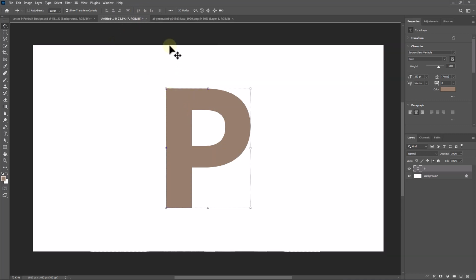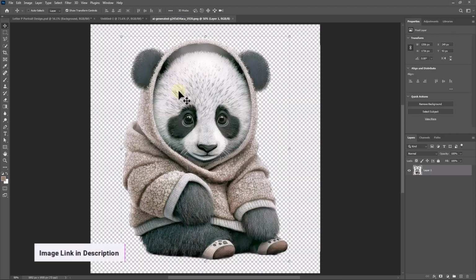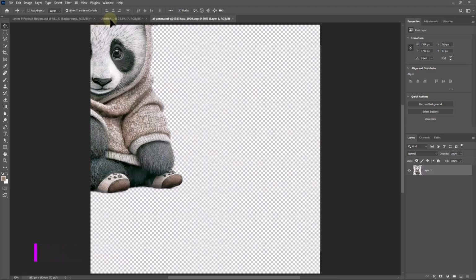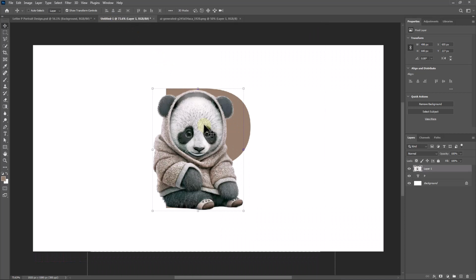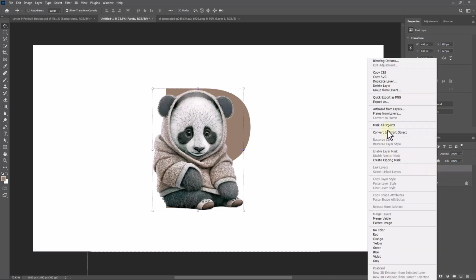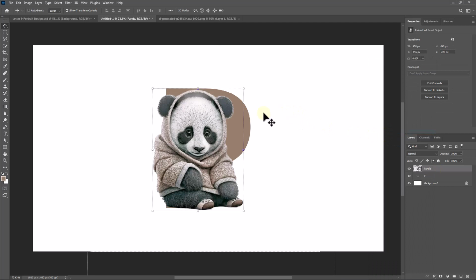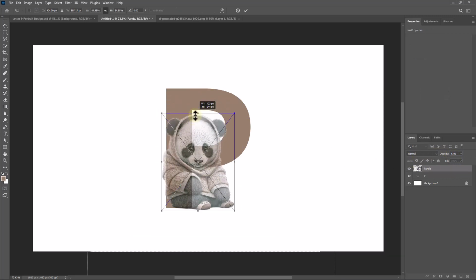Open second image. Move it on to main project. Right-click and convert to Smart Object. Press Ctrl T or Command T and adjust image size and position.